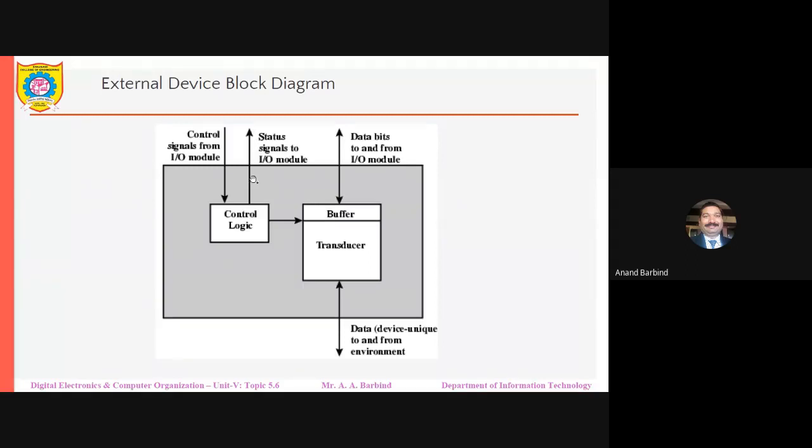Then it is sending its status to the I/O module. So the I/O module in turn will send it to the CPU. Of course, these commands the I/O module will also be receiving from the CPU, and from the I/O module the device gets that particular command. So there is a control logic. Based on the commands received, the control logic sets itself. So you can say that the printer is initialized.